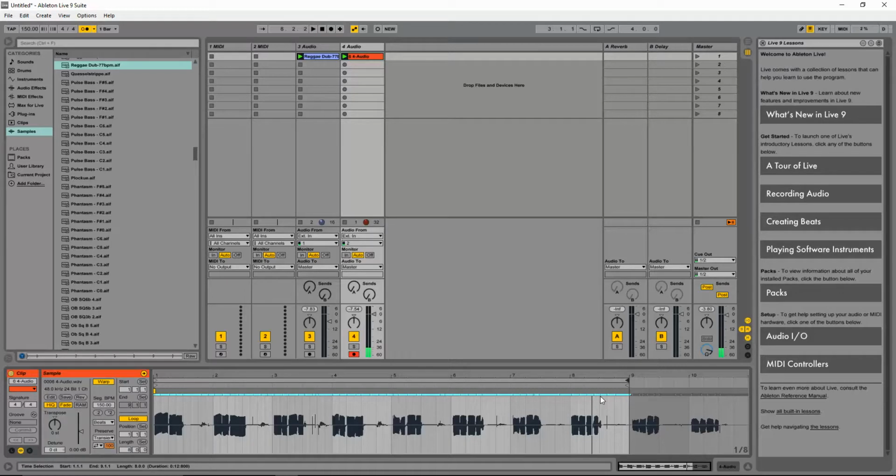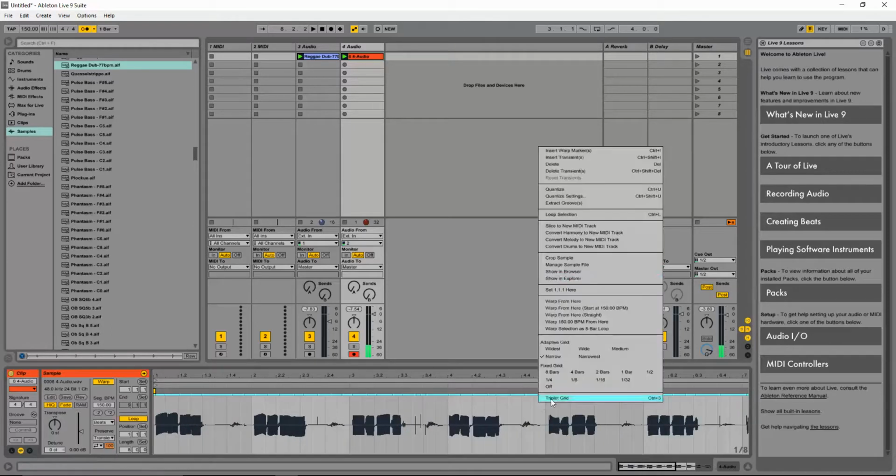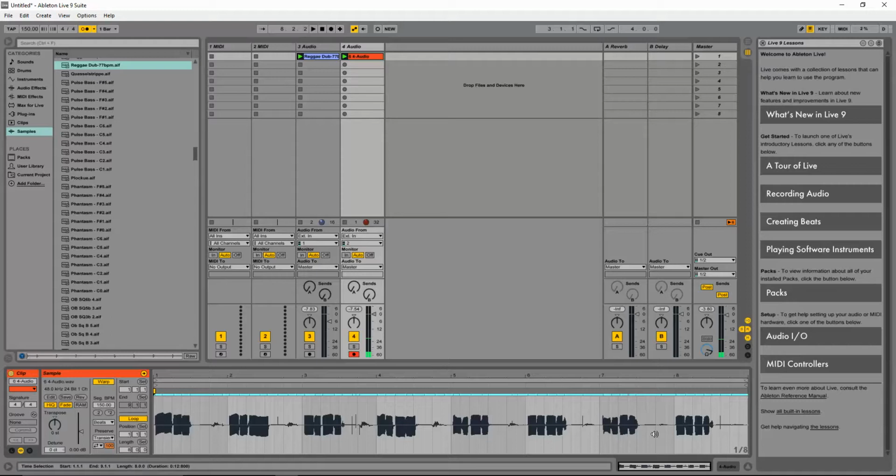It's pretty simple. So now you can see a couple of these are out of time. So what I'll do, I know I want these 8. I'll get rid of the rest, so you crop sample, and now I can't see the other bar and a half I didn't need. So you can see here some of these are out of time. So what I'll do, I can warp these into 2.